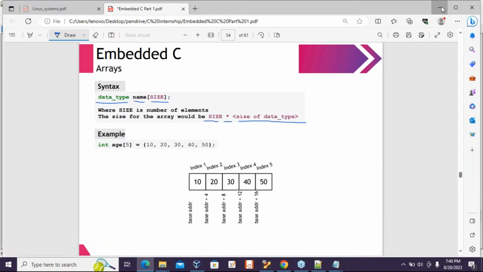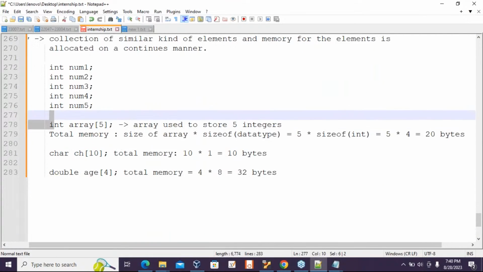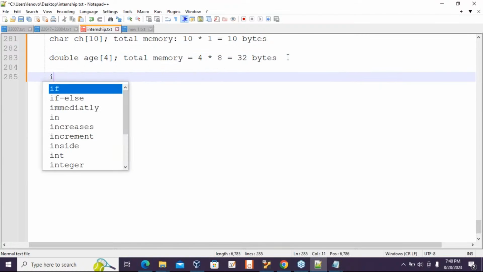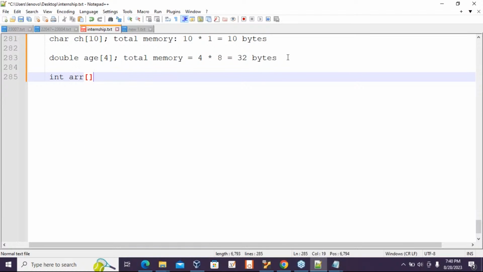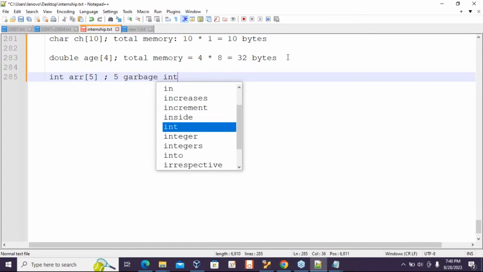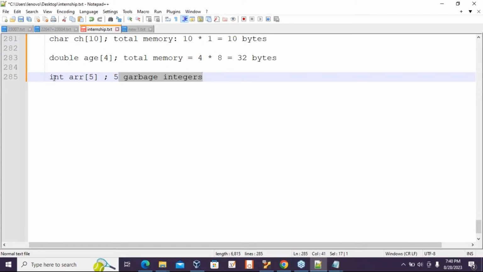Now if you declare just an array like this, so assume I take an integer array called arr of size 5. What will be stored inside this array? There will be 5 garbage integers stored inside the array of size 5.